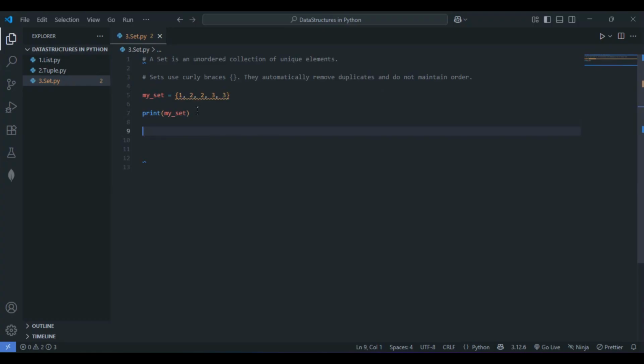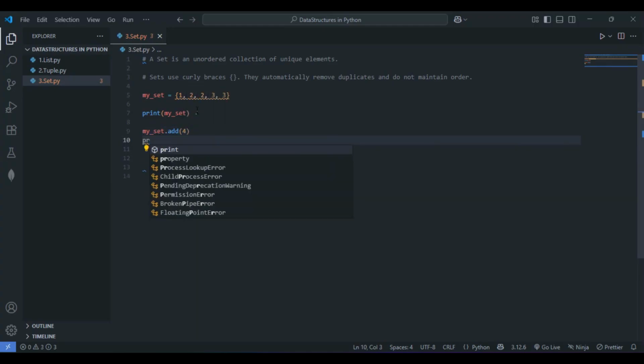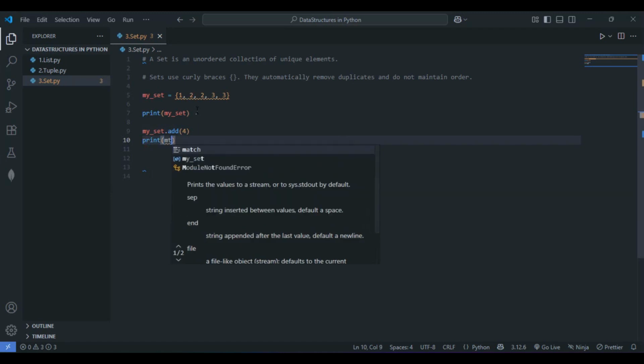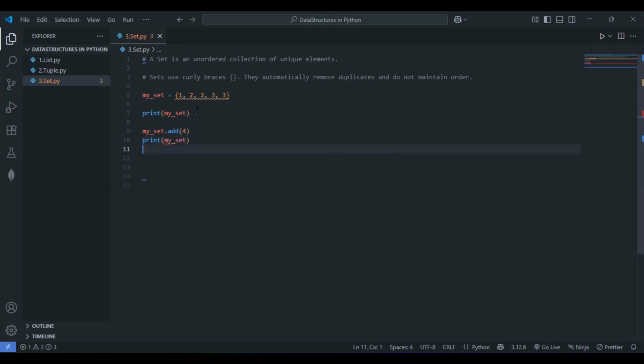Next, let's add an element. We can go with the add operation. I'll write my_set.add(4). Then I'll again go with print and pass the variable name my_set. We have to get the output 1 2 3 4.